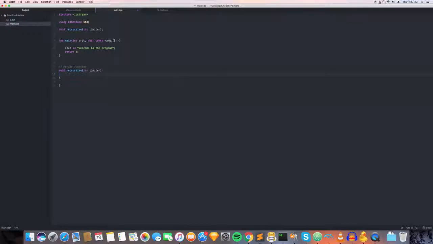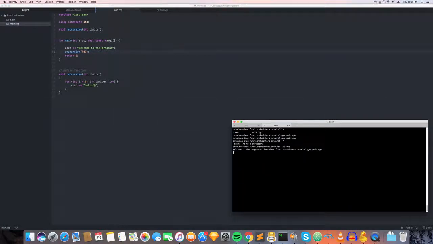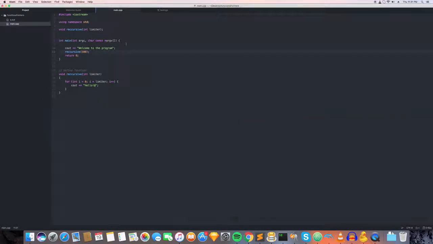Bear with me for a second. For the plain way to make something run n number of times, you could do int i equals 0, up to the limiter, and you could do something like cout hello. That would work. I could go inside of here and call recursive for 500 times. Simple stuff, compile it and run it, and there we go.